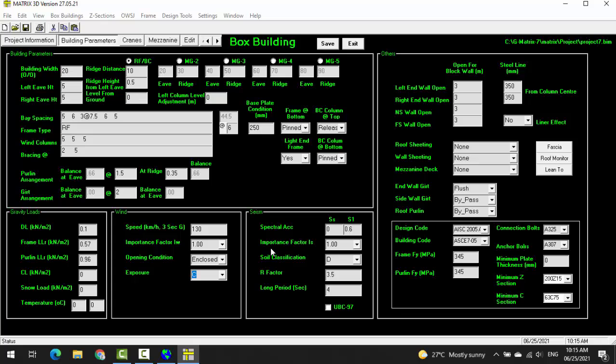Seismic spectral motion acceleration, S sub S and S sub 1, I enter them. Importance factor, again it's defined according to the code. Soil classification as per code requirement. R factor 3.5, long period is 4.